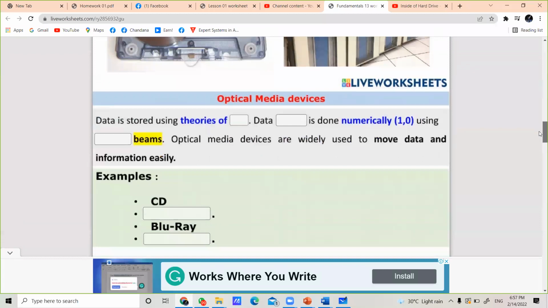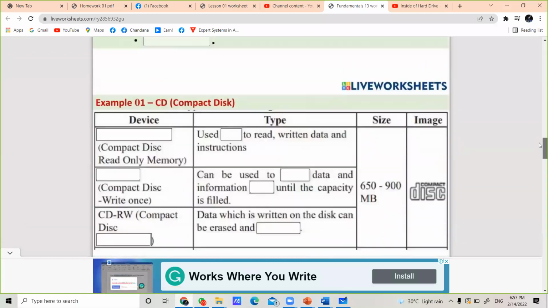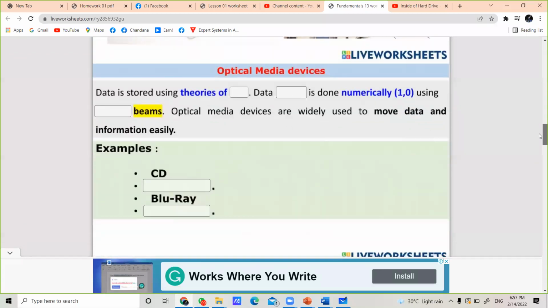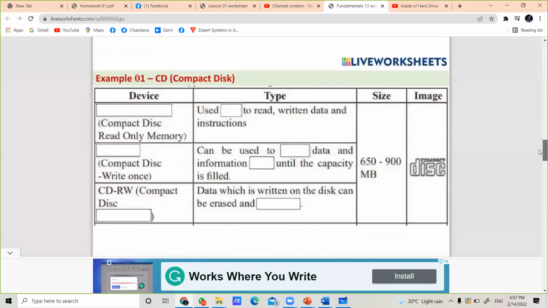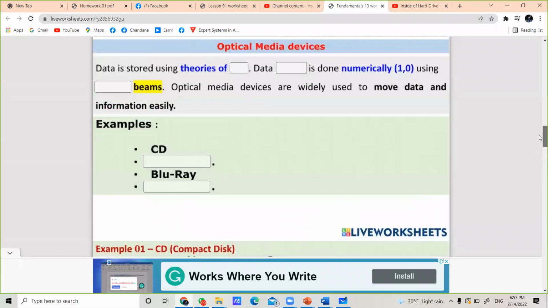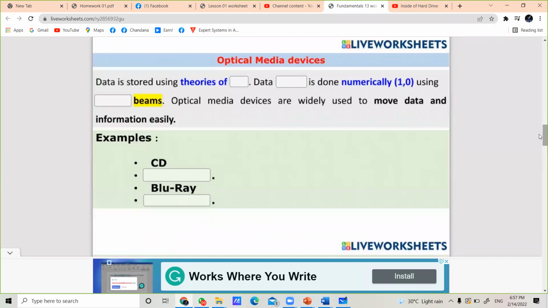Try to complete these two. This one and the other one. First, try to complete this one. After you complete it, send the message, okay.